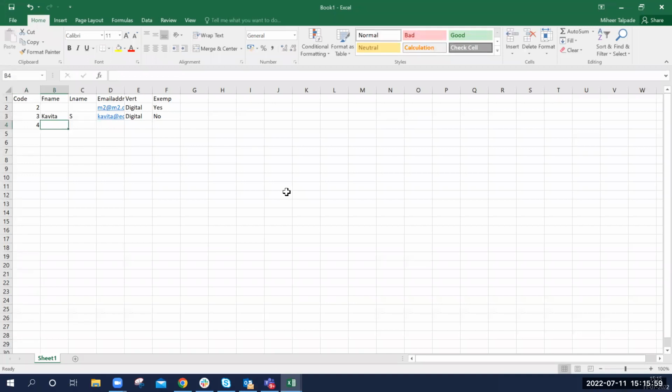Now let's do the keys as well, right? So now I already have a record of Kavita. Now remember, I have two keys in this, code and email address. Now the thing is, if I have two keys, then when I'm adding a record, if both the keys are the same in the record which I'm adding, it will cause a violation.